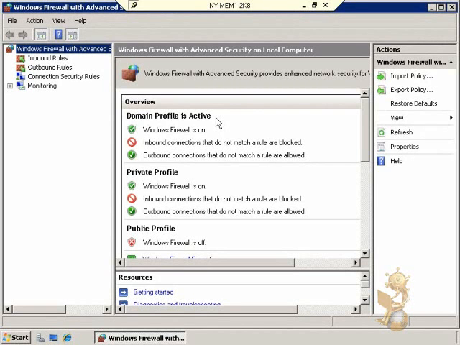Is this a private network, a domain network, or possibly a public network? And when you choose, that's what determines which of these three profiles is active. Now, why did it say that we're not using the recommended settings? Well, on the domain profile, Windows Firewall is turned on. On the private profile, Windows Firewall is turned on. But on the public profile, Windows Firewall is off.